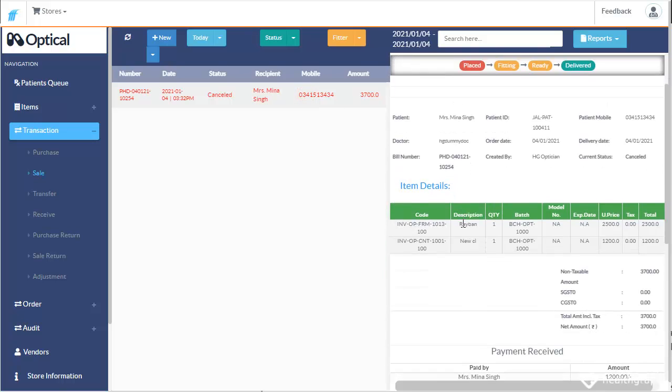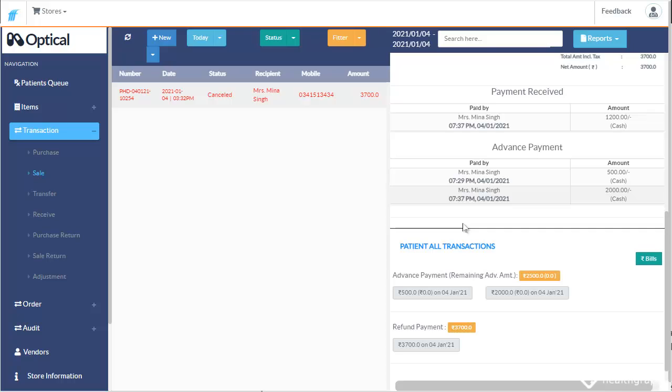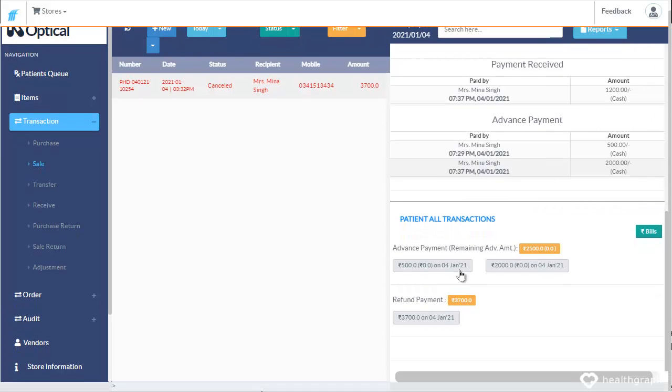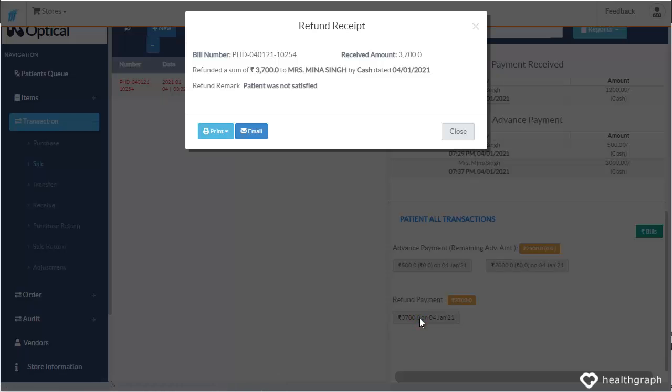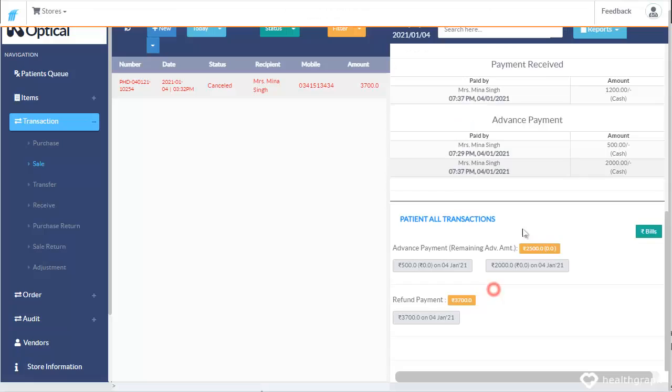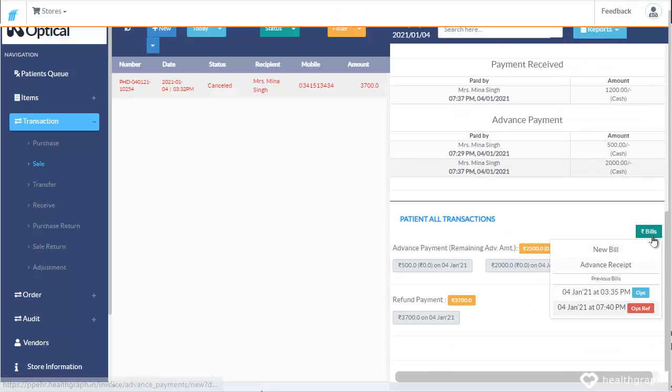And if we scroll down, in the patient transaction section, we'll see a payment refund has been created of the same amount as that of the bill. So if we click on this, we'll be able to see the refund receipt view with the remarks that were added. Also, this refund will get listed under the bill section as an optical refund.